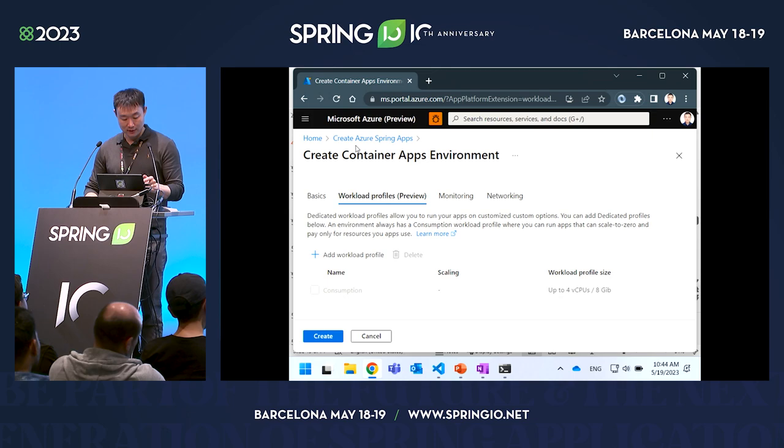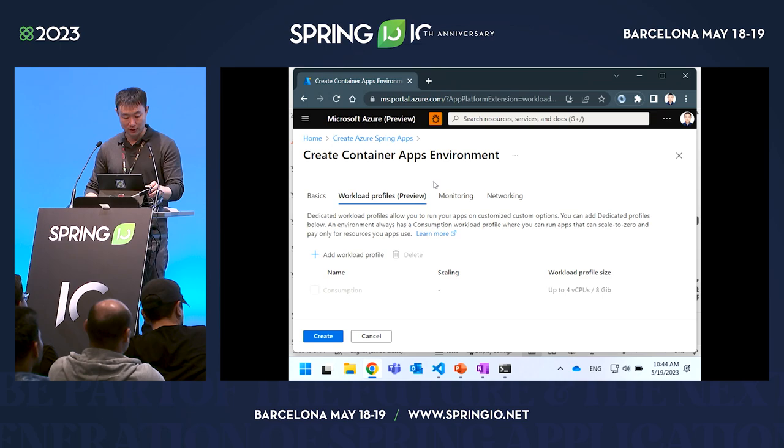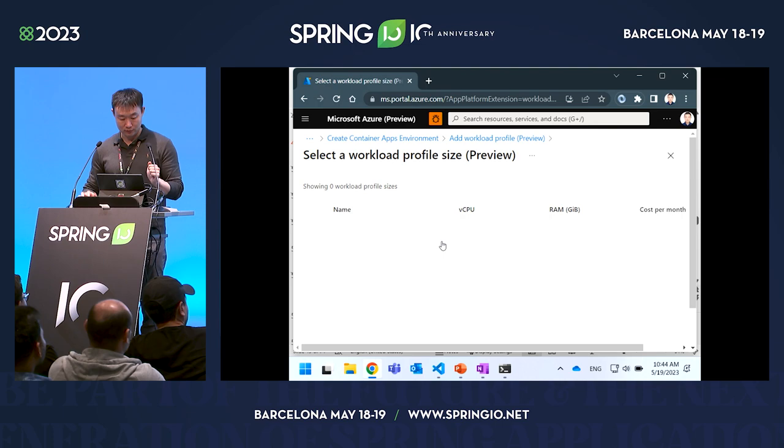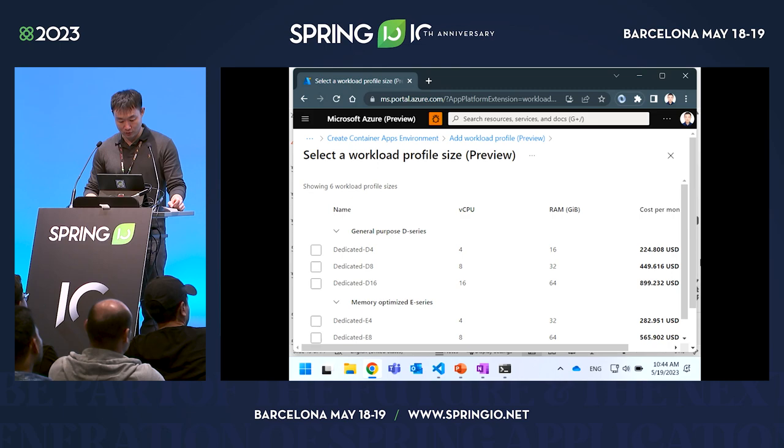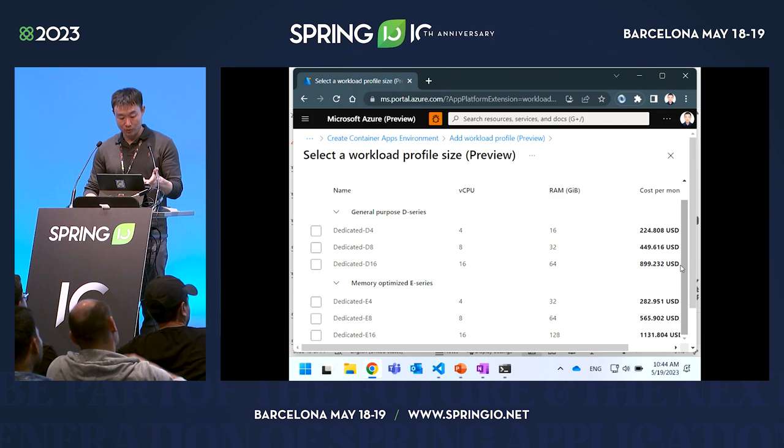This is where you can add additional dedicated hardware to support your apps. Notice that by default, the workload profile has a consumption plan already created because it's a pay-as-you-go plan. If you're not using it, you're not charged for it. But here is where I can add additional hardware to that dedicated workload profile. As you can see, today we already have a couple of hardware options in the D4 series, from D4 all the way to D16. We also have a memory optimized E-series SKU, where you can get up to 128 gigabytes of memory associated with your apps.